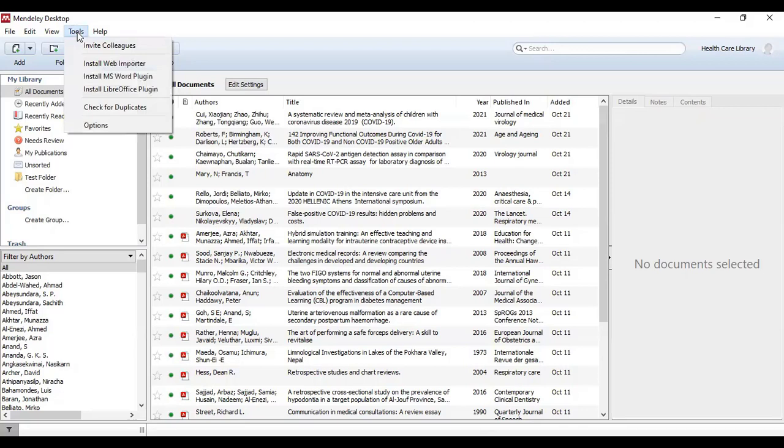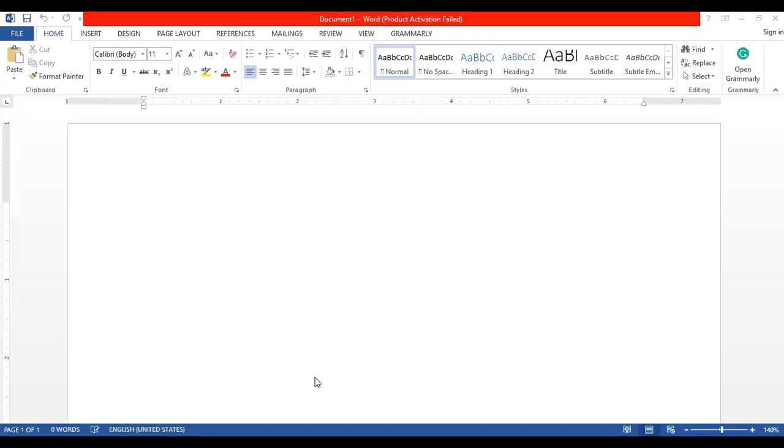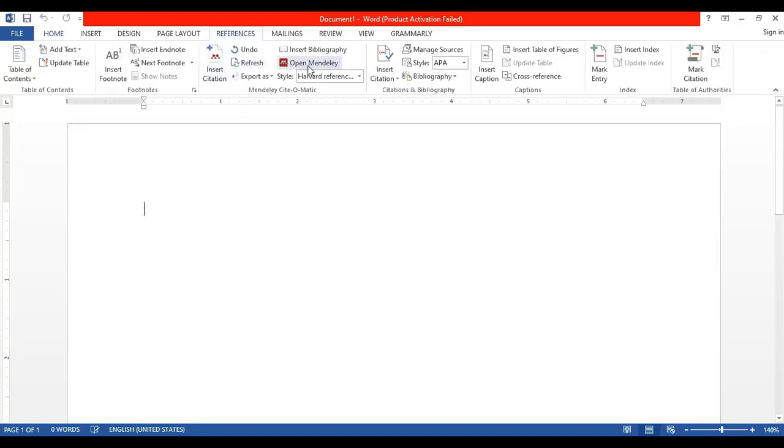Go to Tools, select Install MS Word plugin. If you have LibreOffice, you can select Install LibreOffice plugin. I will select Install MS Word plugin. Click OK. Once you install the MS Word plugin, open the Word document and check the Reference tab. There you can see buttons with the Mendeley logo.